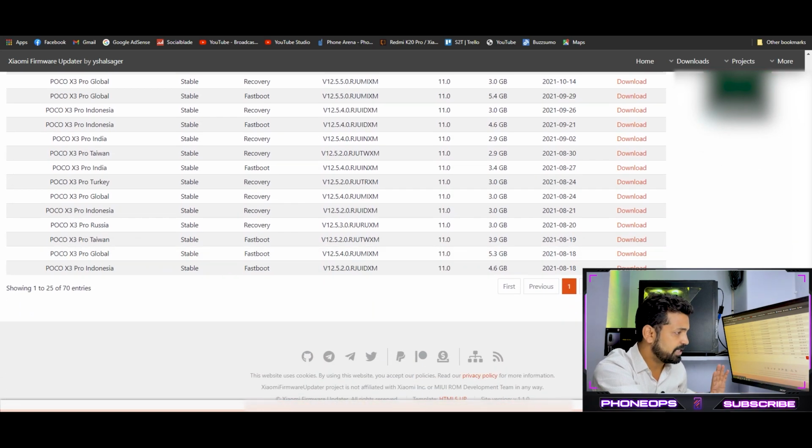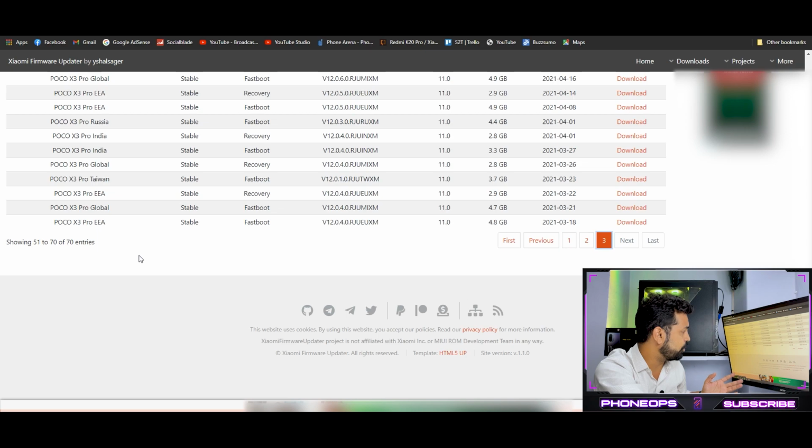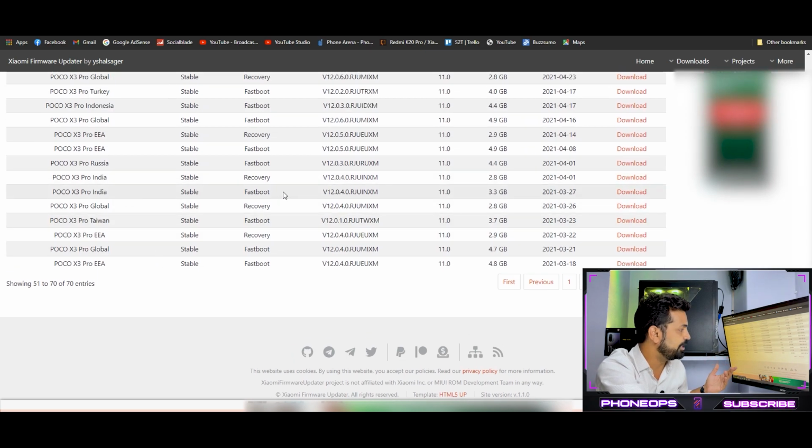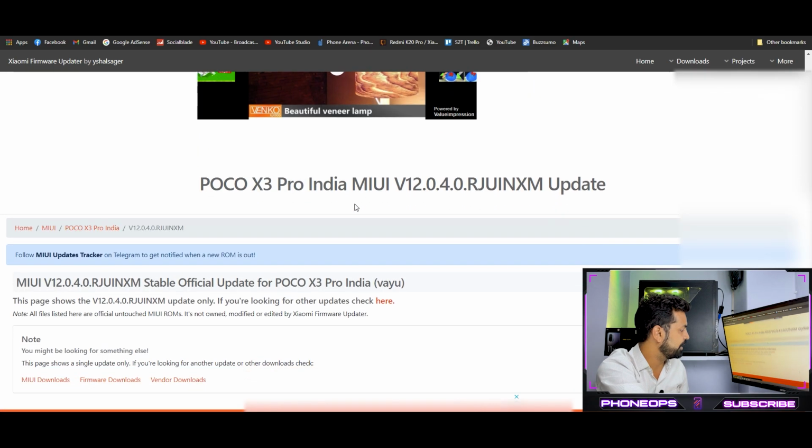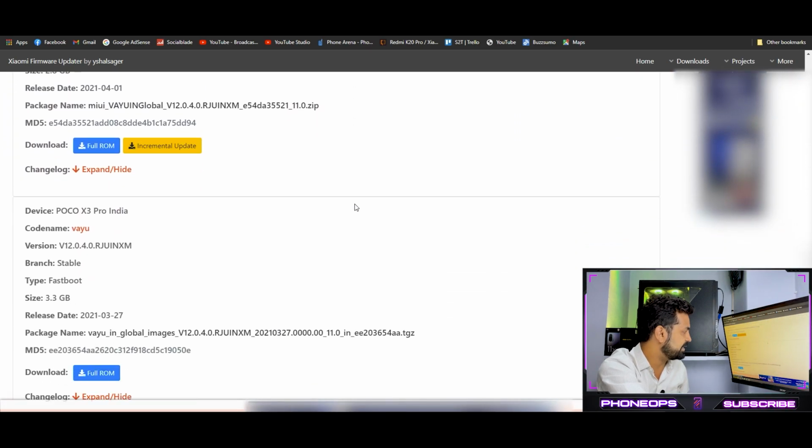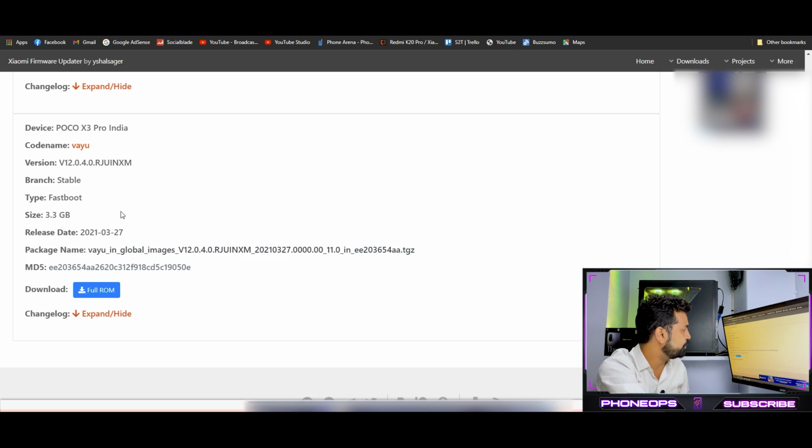Now over here, say I want to go to the first ever ROM with which the device was launched in India. For example, 12.0.4. So I can click on download over here. Now over here, you will get two categories again. One is fastboot and one is recovery. Now the fastboot ROM will always have the term images mentioned over here.